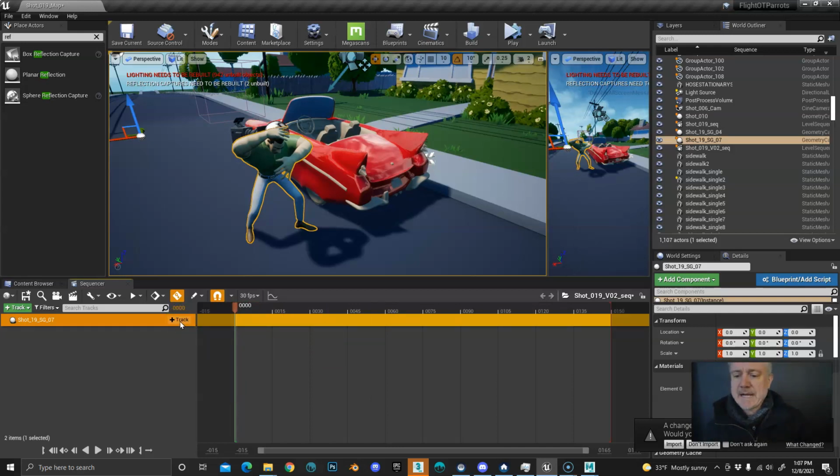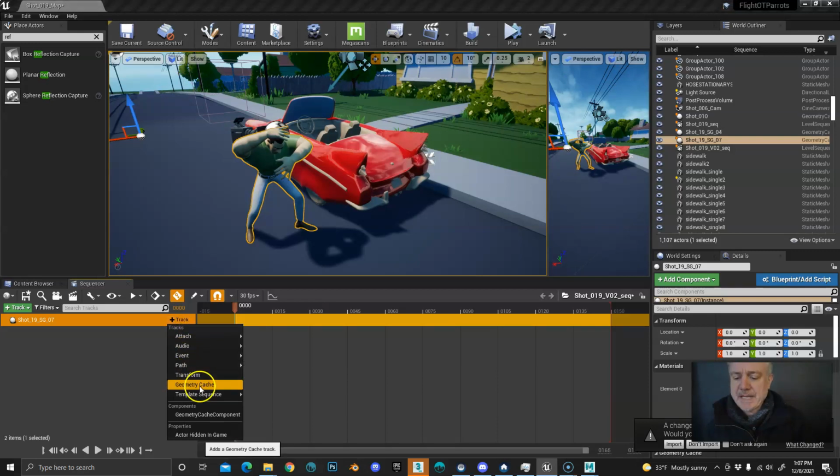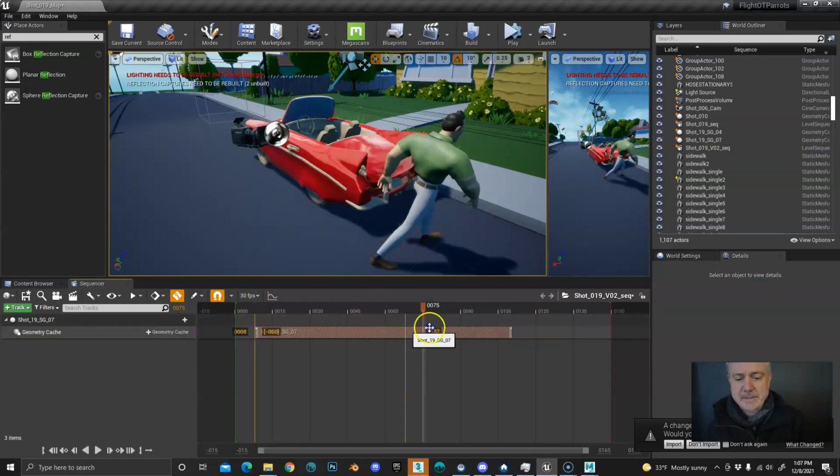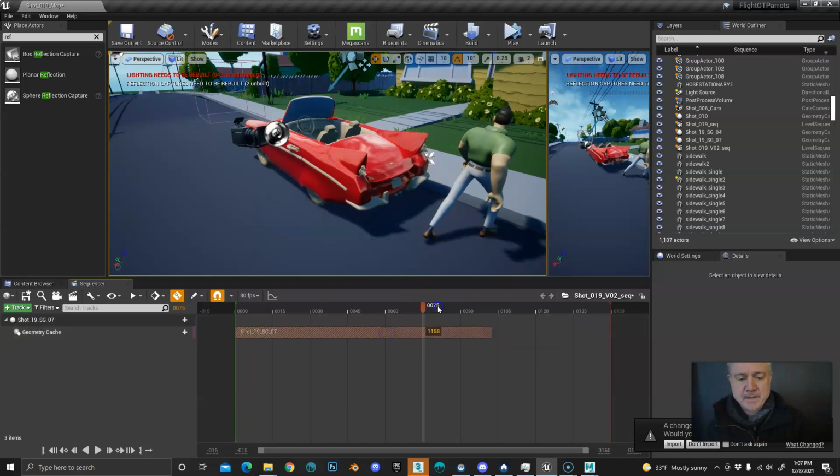So if you go to track, and then you want to go to geometry cache. There's also geometry cache component, but you don't want that. You just want the geometry cache. And wherever your time slider is on your range is when it's going to pull that geometry cache in. Again, if it's down here and it pulls the geometry cache, it's no big deal. You can just slide it around like a video clip.